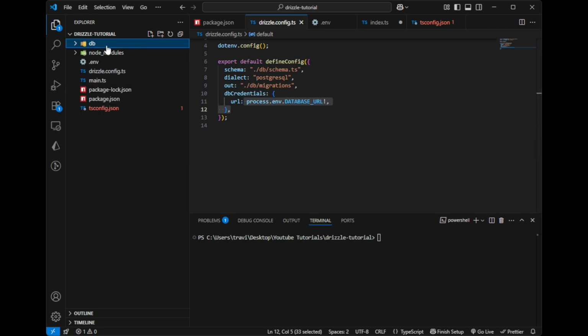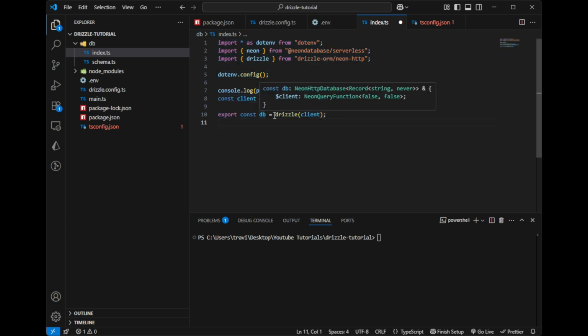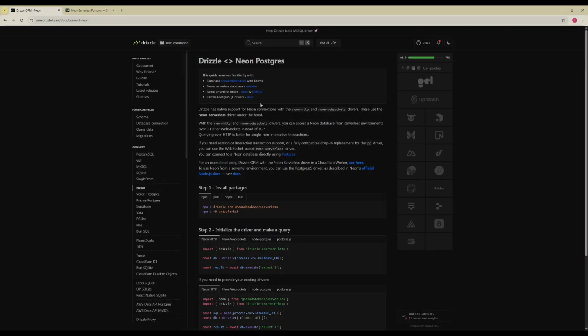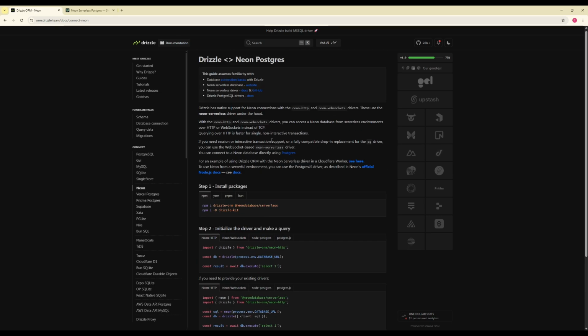The next thing I'll do is create this db folder, and I'll have an index.ts file. This index.ts file I would use to declare my database client. So this db variable is exportable and essentially used to do CRUD operations. The Drizzle Neon Postgres driver is very unique to Neon itself, and that's something you have to take note of when using Drizzle.